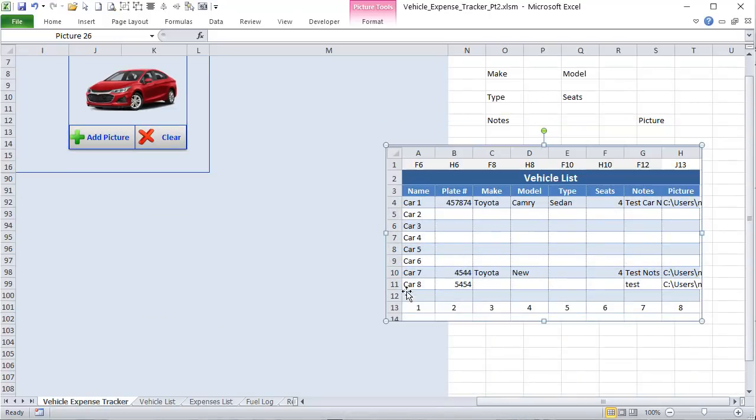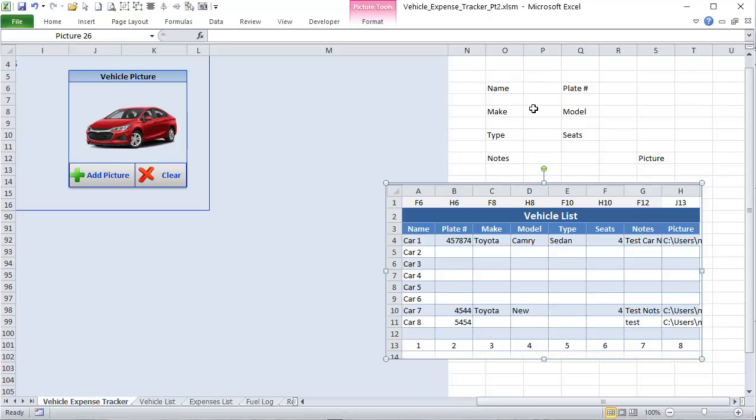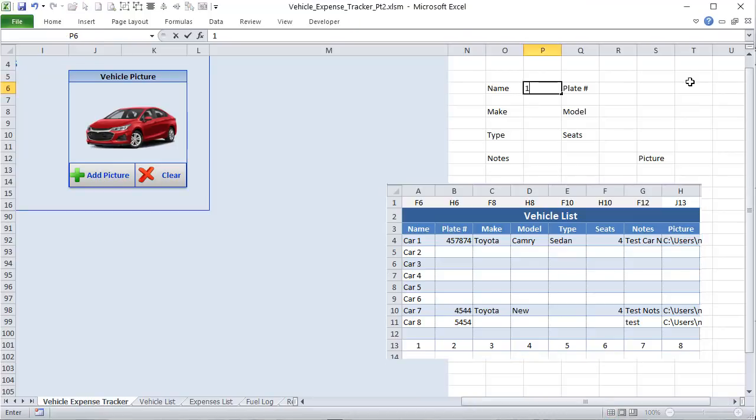So what do I need to do? I need to put the name of the car in column 1. Okay, what is next? The plate is in column 2. You see how I'm doing that? It's really important. What is the make? The make of the model, of course, is 3, and then the model is 4. The type is 5. The seats are 6. Notes, of course, are 7, and then the picture would be 8. The picture's all the way down here.